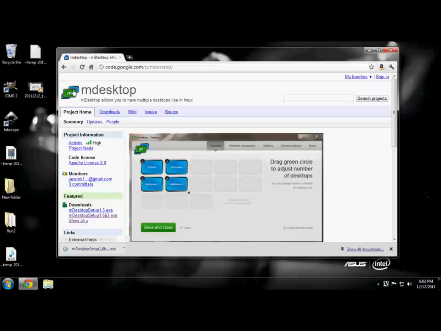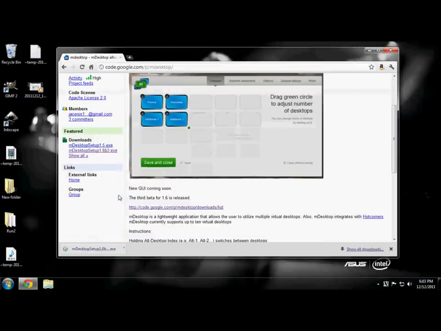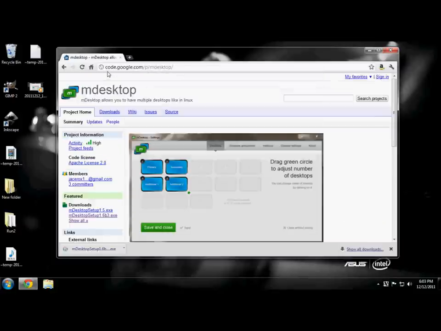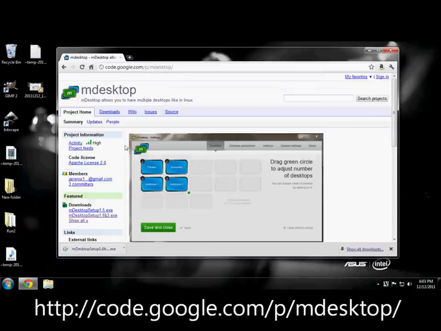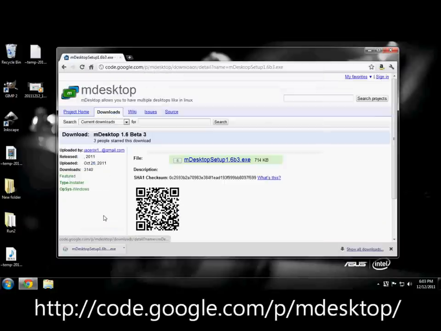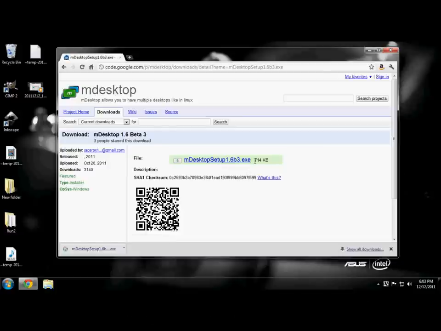Windows 7 does not, but mDesktop is a little program that allows you to have multiple desktops. It's free. It's a very small program. You just go to the website here. You can find the download. Just download it, just one little exe file. This version is only 714 kilobytes. Just go ahead and download that.